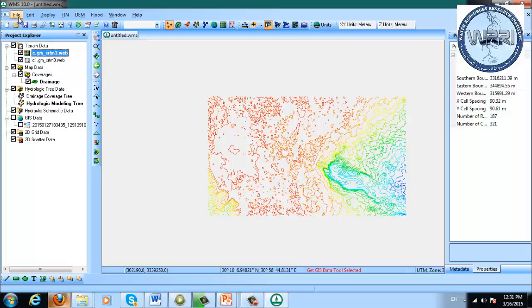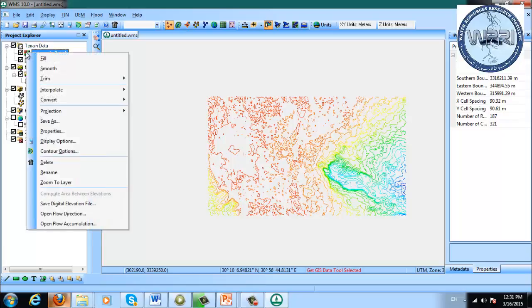You can also, if I have DEM files and I'm reading those in, just using File Open in WMS, it brings up a window that allows you to tile DEMs together. I'm not going to show you that, but there's a DEM workshop that shows you how to tile DEMs together. What I do want to show you is how to trim a DEM.